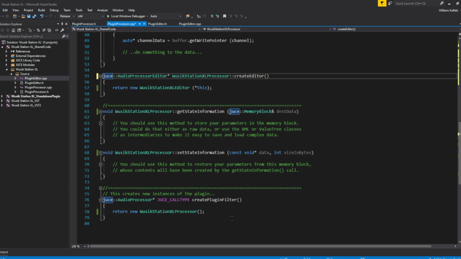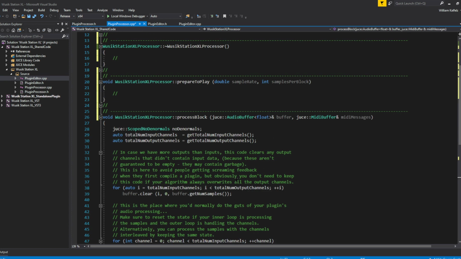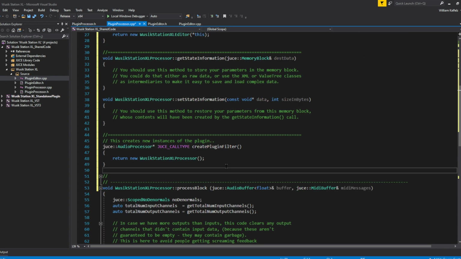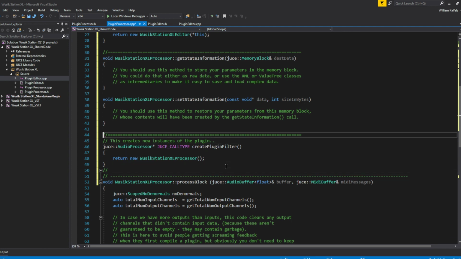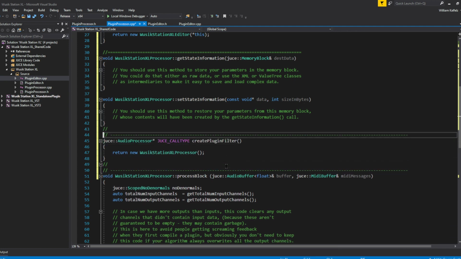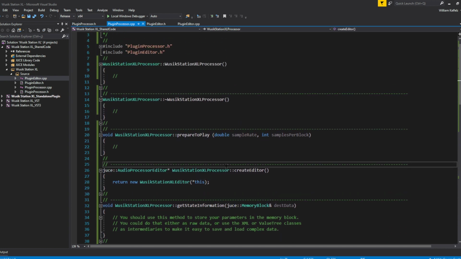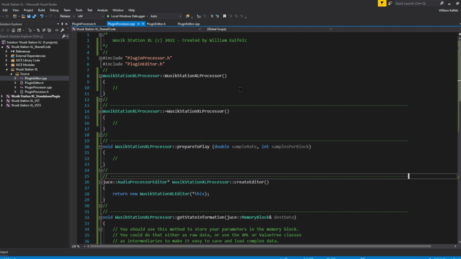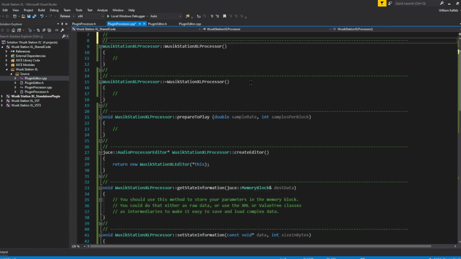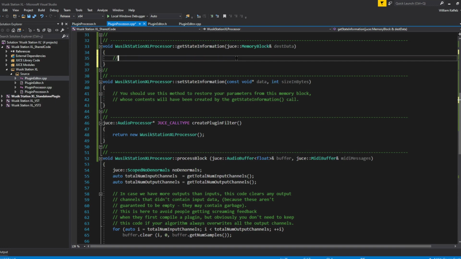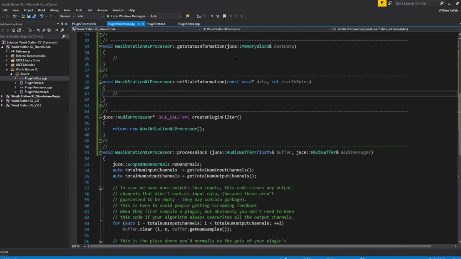So the create editor gets information. All these I'm going to put on top, before the process block. But I'm actually going to move this process block into another file, so there's not going to be too many things in here, because soon we're going to have a lot of stuff. The same goes for the set information and get information. So right now I have the create editor, prepare to play. Then the get state and set information. It's going to be one of the last things we do, probably.